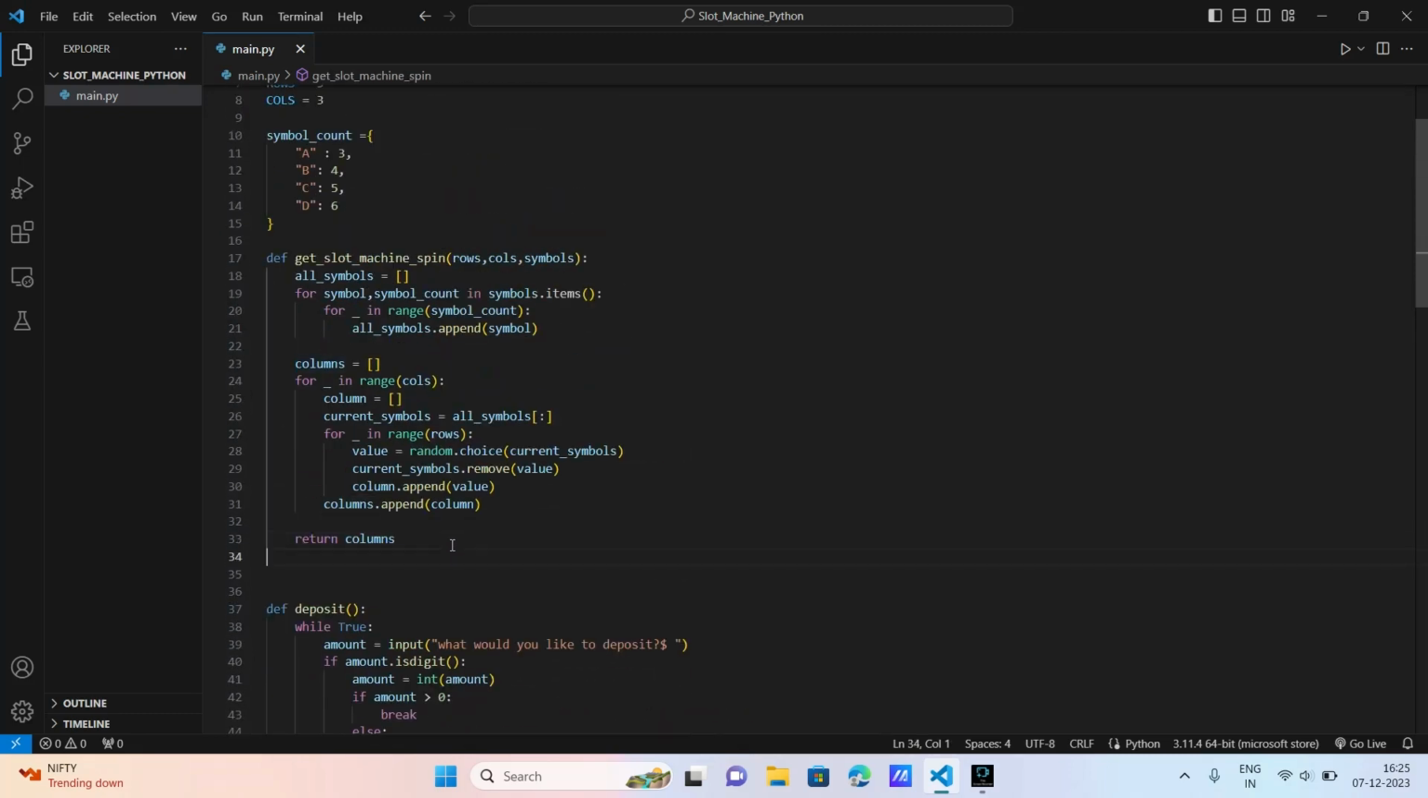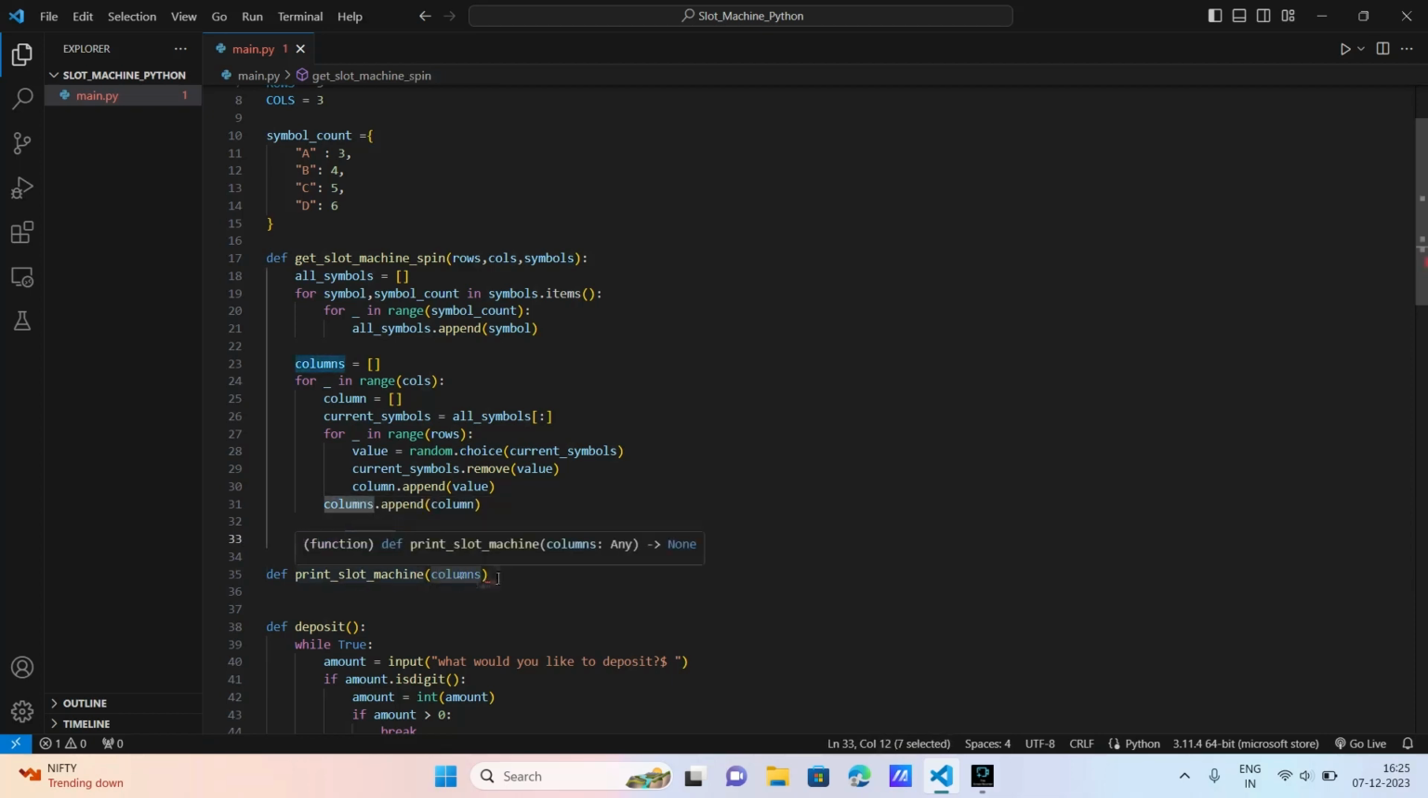Here I will create a function. Define print slot machine. I'm going to pass those columns that we have written here into this new function named print slot machine. We are going to print these columns here.